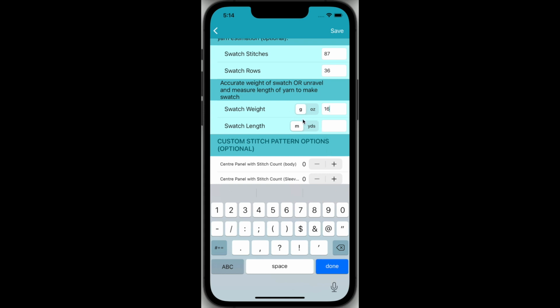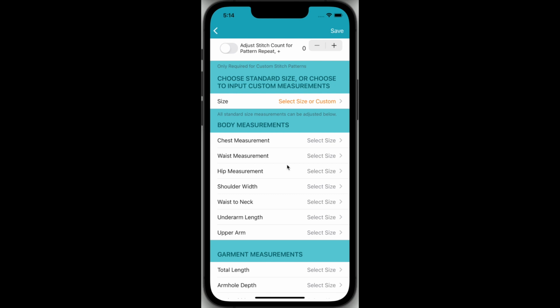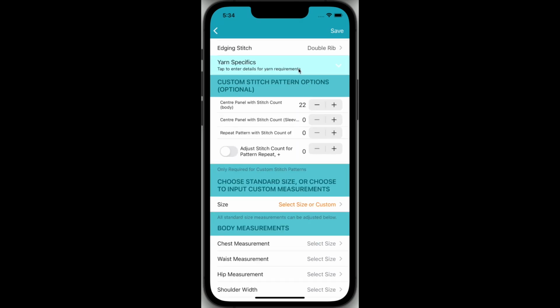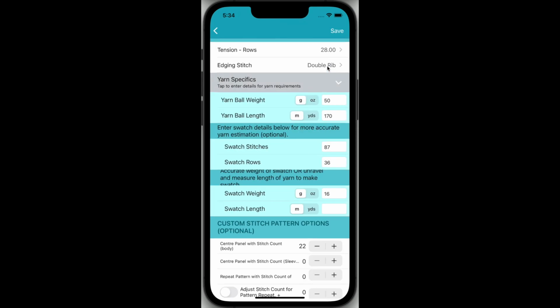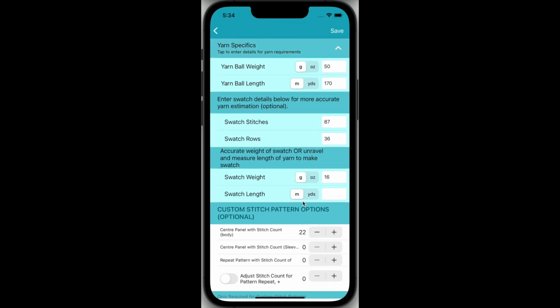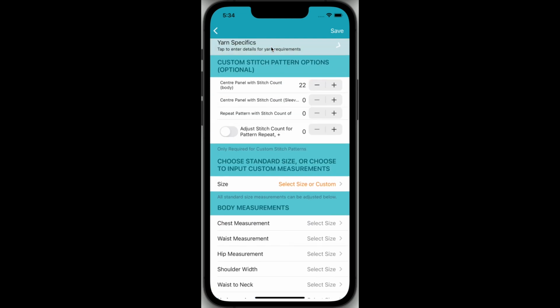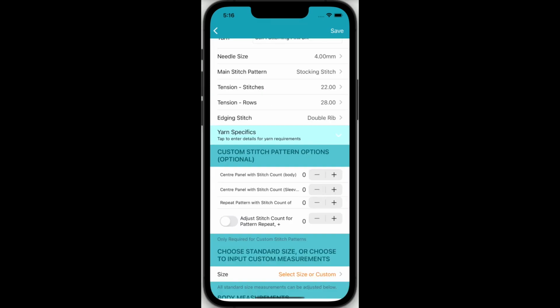When you've finished entering the yarn specifics, this section is automatically minimized again when you just tap anywhere else in the table. So you can just go back to the yarn specific section and tap to expand and see the values you've entered at any time, and then tap again or tap anywhere else to minimize it.